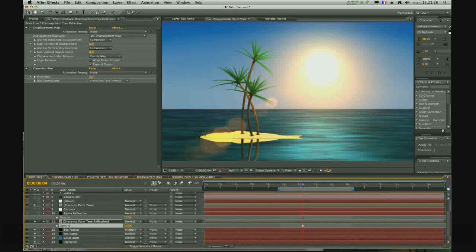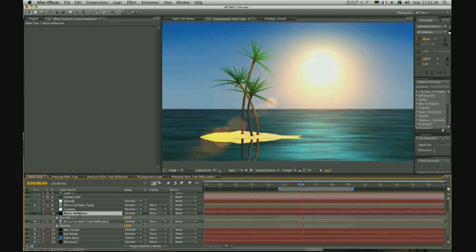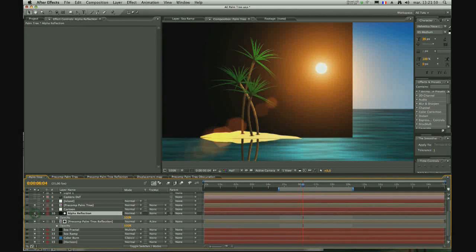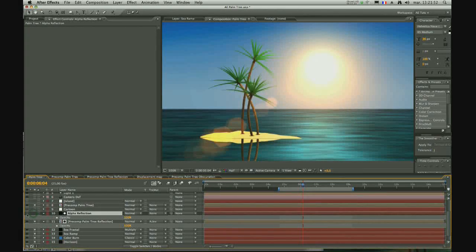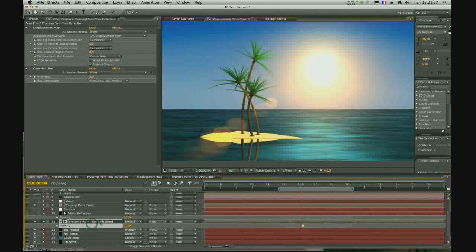You see, because my island is not flat and straight, the reflection of the island comes there, and we do not want that. So I just make a 3D solid and use it as an alpha matte, an alpha inverting matte, to cut out this part and this part there. If you want to see the solid, here it is. It's a basic masking technique.